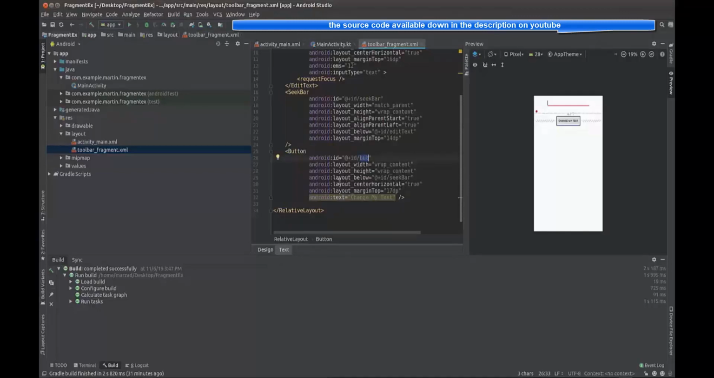And this is the layout below of seekbar, because for the seekbar ID, I'm naming it seekbar. So this is layout below of the ID of this layout, which is seekbar. Then I'm choosing layout center horizontal to be true because I want this layout to be centered horizontally. And after that, I'm choosing margin top to be 17 dp or any dp you want.